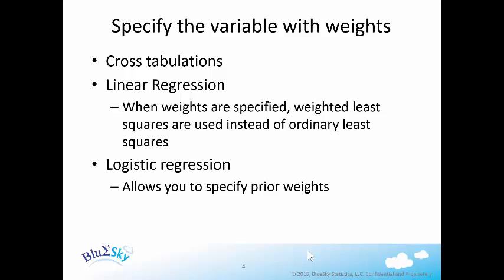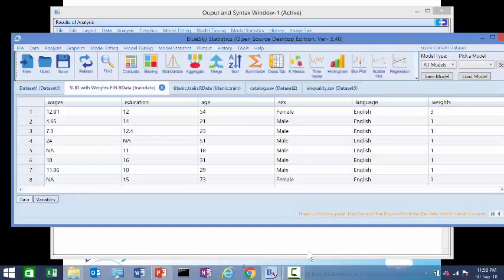The other option that we support is where in the analytical or the statistical capability, you specify the weighting variable, and we support that with crosstabs, linear regression, as well as logistic regression. So with these three routines, you can work on the original data set with the weights. You don't have to expand the data set when you're doing a cross-tabulation, a linear regression, or a logistic regression. So let's switch to the application.